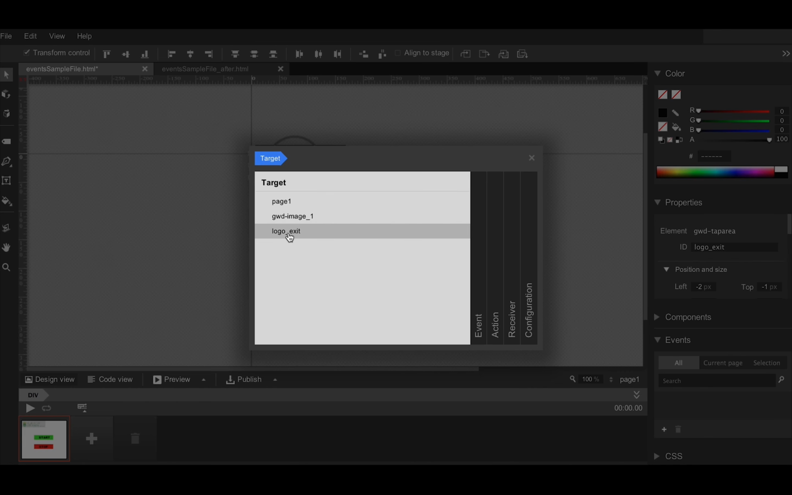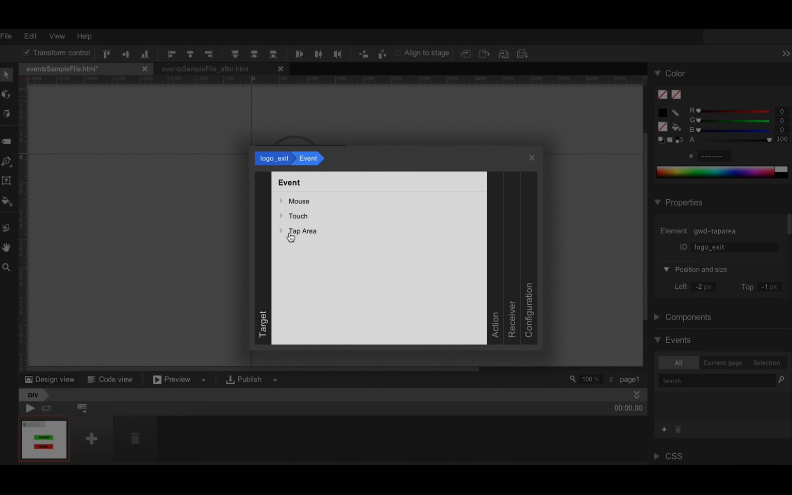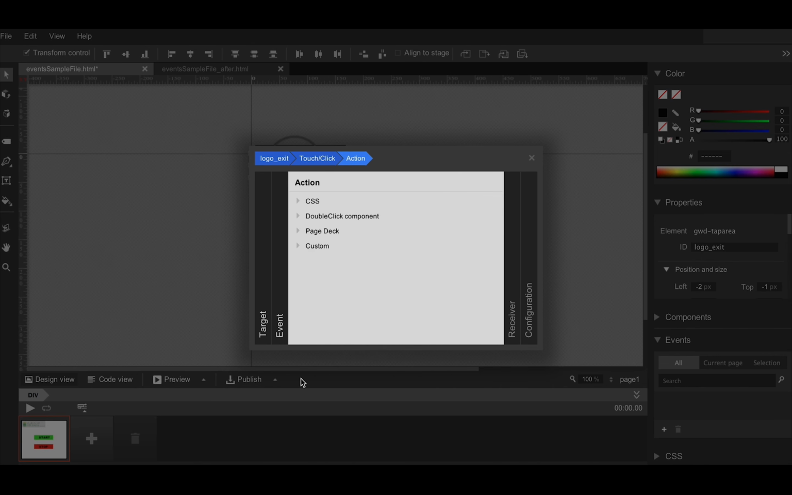Next, I'll select the Events section and hit the plus button in order to assign my button an action. Under the plus button pop-up, you can see that there are multiple options. I want to make my tap area an exit button, so I'll go ahead and select my target as Logo Exit. Next, I'll assign it as a tap area and touch click. I'll select that since I want this to drive to a landing page on click.